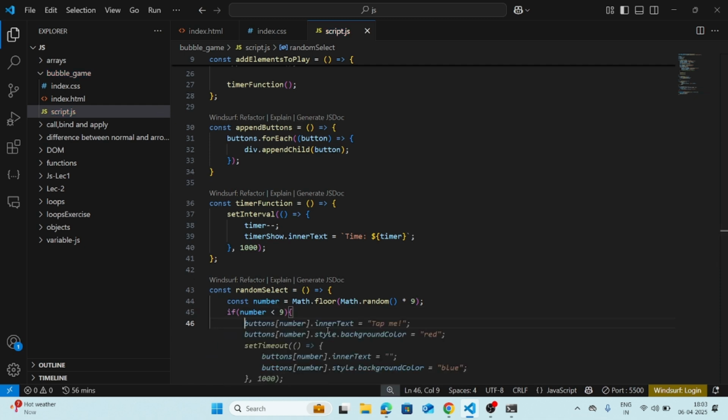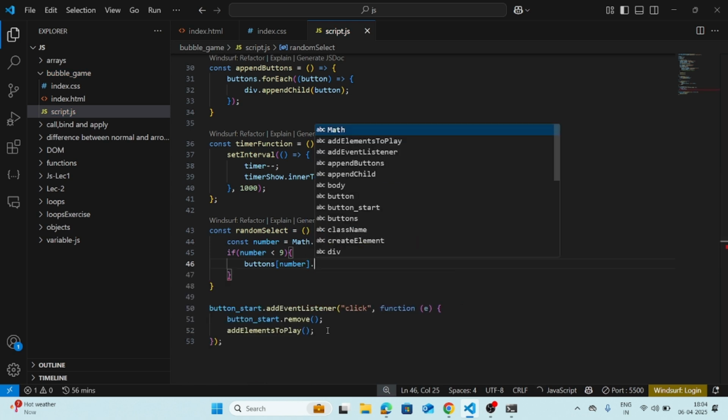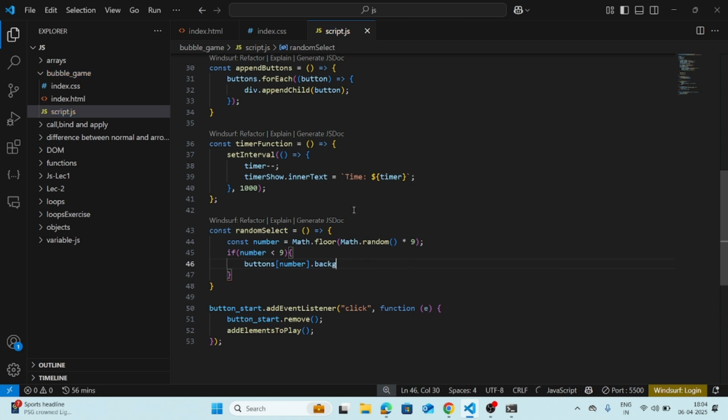And what should happen is, buttons at the number, button number dot background color. I want to change the style of this, right? So I have to make something like that. What I should use is dot, can I give, background color is equals to green. Okay, it should be equals to green.